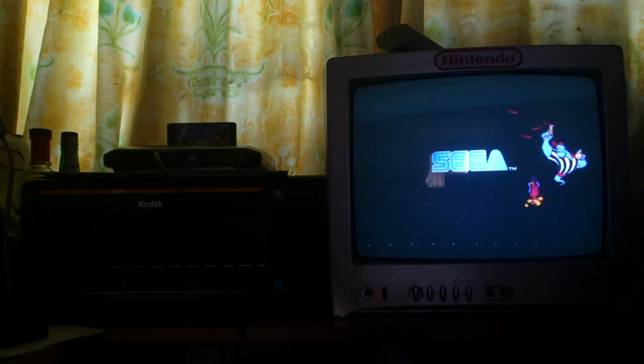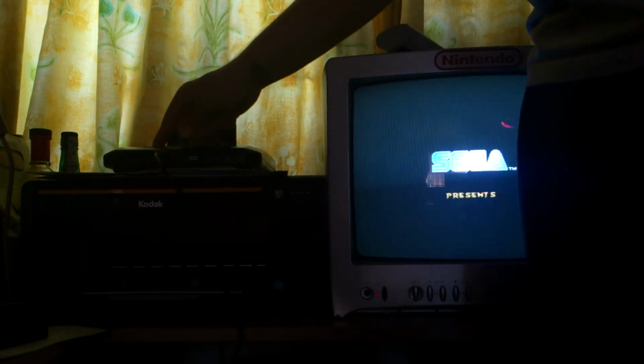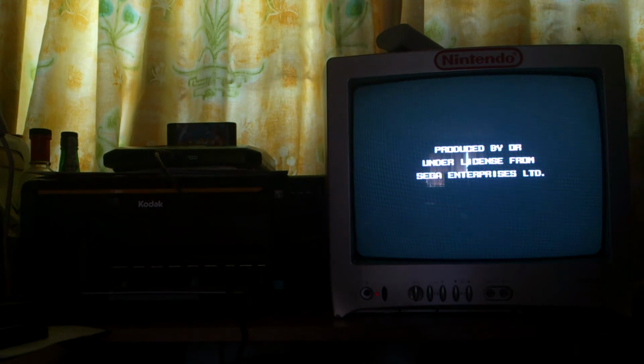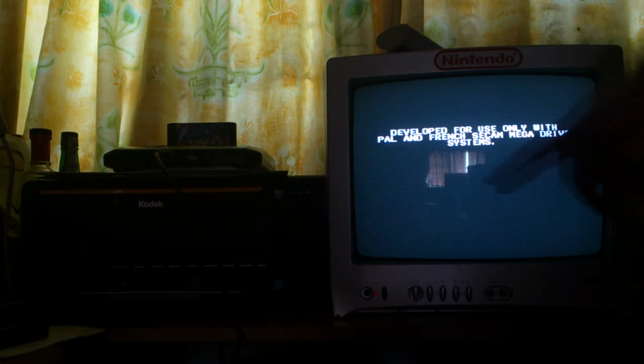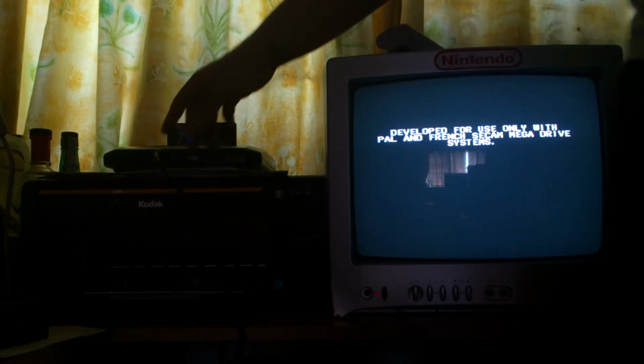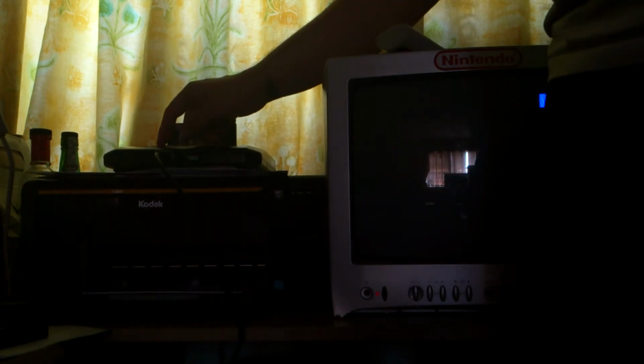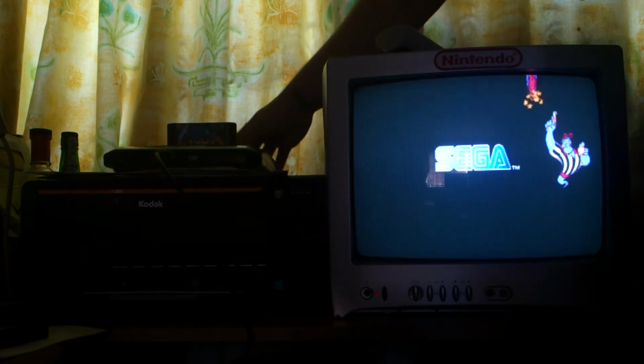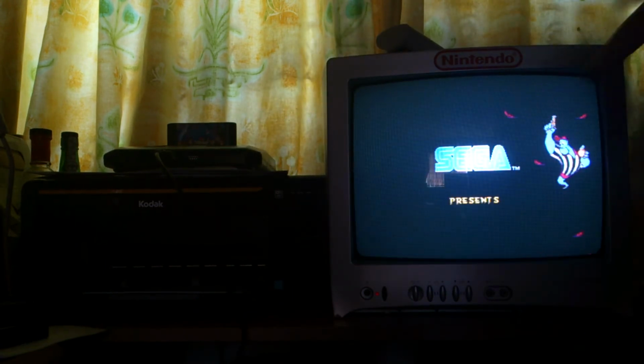As you see, it works fine. Switch it to 60. And again we have the same problem. So to fix this, you start it in 50, and then flick it to 60. And it will work fine.